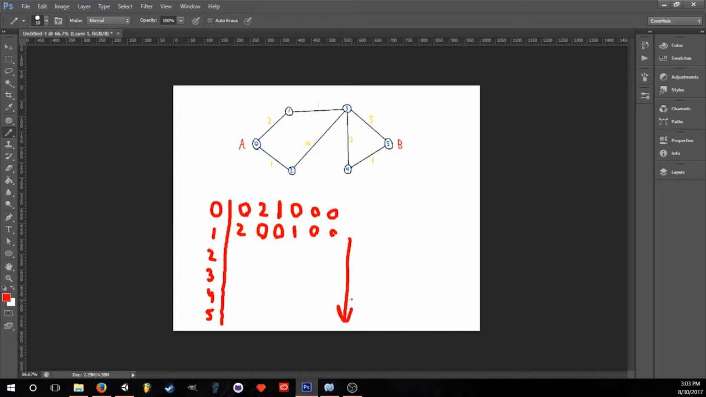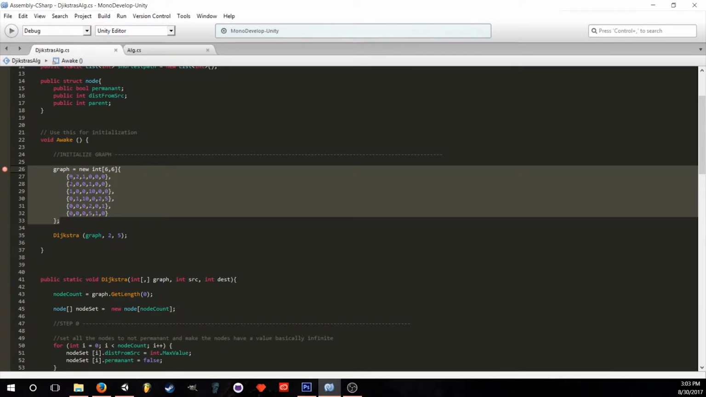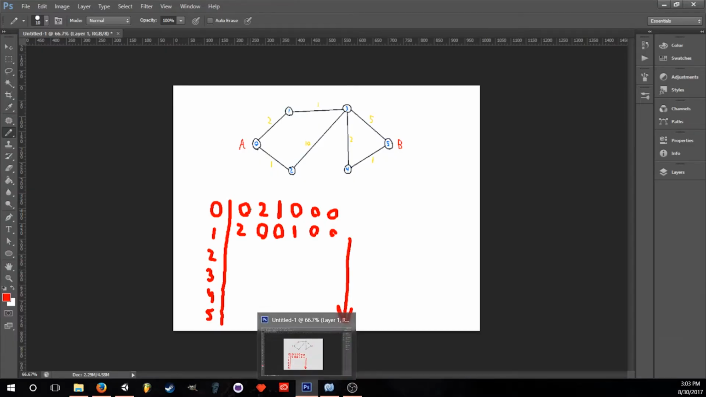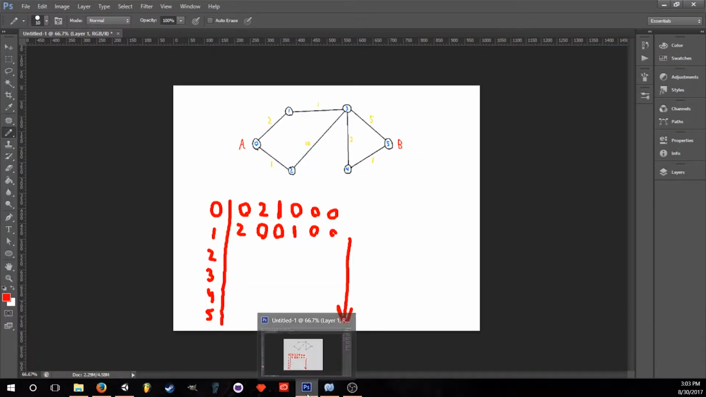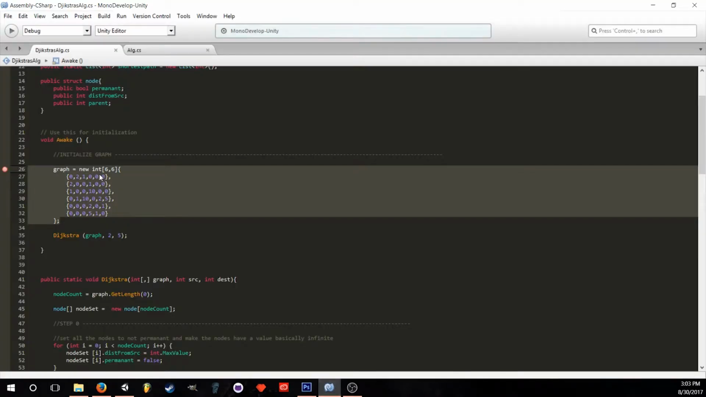And what you might already start to see is that that's the same translation as the graph I showed here. 0, 2, 1, 0, 0, 0. 2, 0, 0, 1, 0, 0. If you look back, 0, 2, 1, 0, 0, 0. 2, 0, 0, 1, 0, 0. I literally translated this graph and did a direct representation here. So that is how you go from a graph like this to a matrix and end up with something like this.